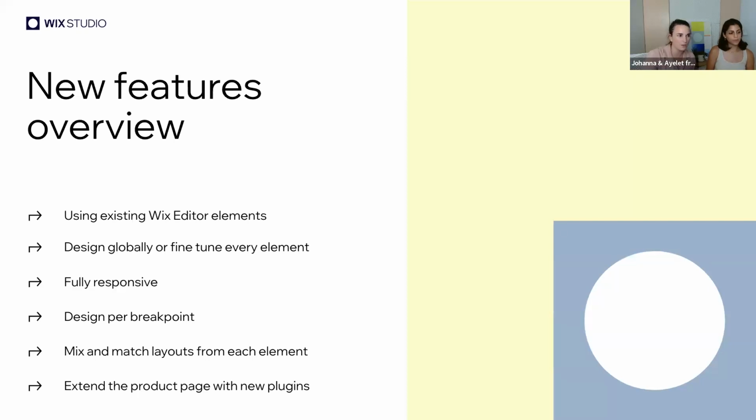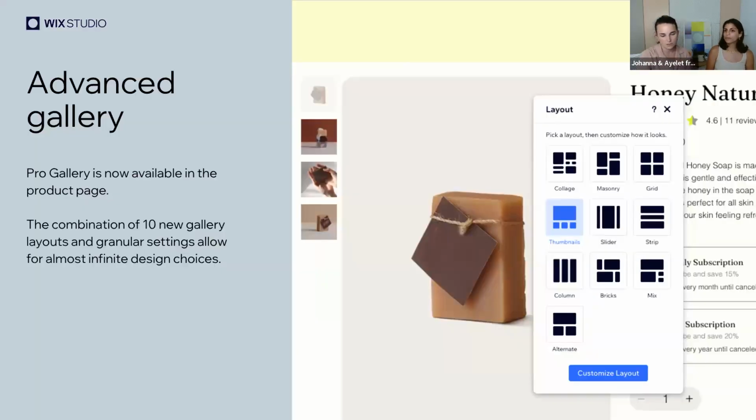So let's dive in a little bit on these features. As I mentioned, we're using editor elements on our page. So that means, for example, that the product image gallery is using Pro Gallery now. That comes with a combination of 2 new gallery layouts and all of the granular settings that they have to really fine tune and customize them. So that's already a big improvement that we didn't have on our previous product page, which only had the thumbnail option.